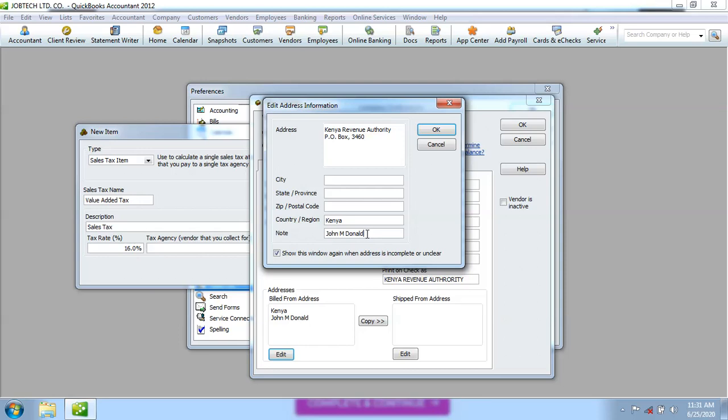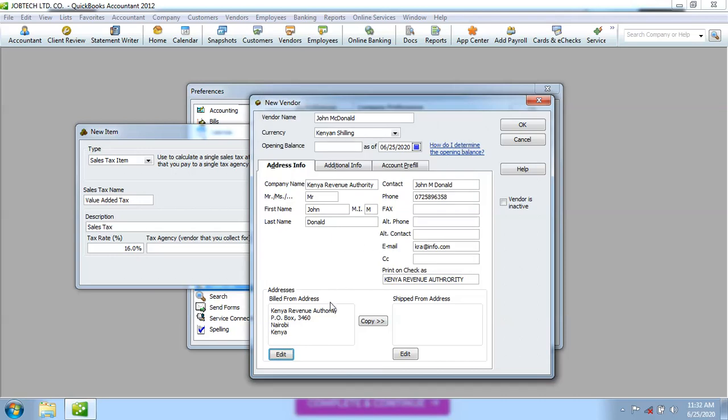And for the not, let's remove this not. Country Kenya. City, let's have Nairobi. All right, now for the province, leave it as it is. Postal code, you can enter postal code of your location if you want, and then you click OK. Let's see what we have. So for the details filled, and that's all we need. Opening balance, we don't have opening balance right at the moment, so you click OK.